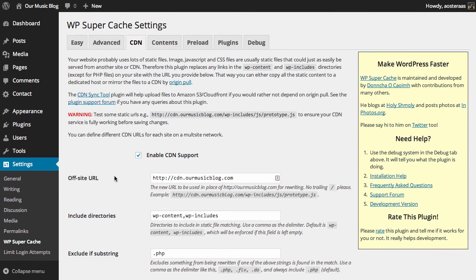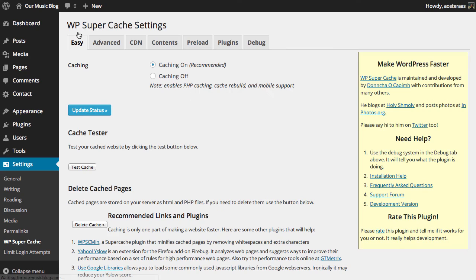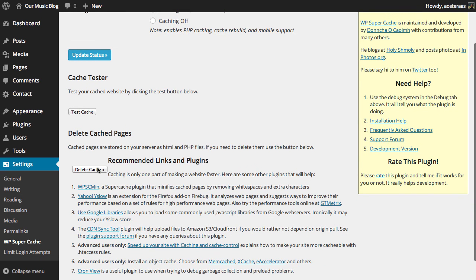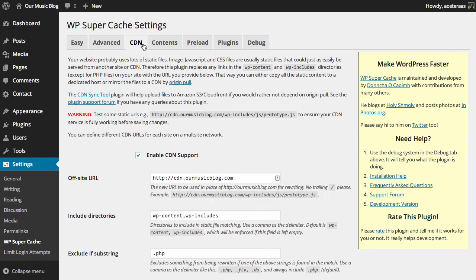That should be up and running now, but we've currently got caching enabled. So what I want to do now is flush the cache. So we'll just do that now and delete the cache. So that's all we need to do. We've set up a CDN for our website.